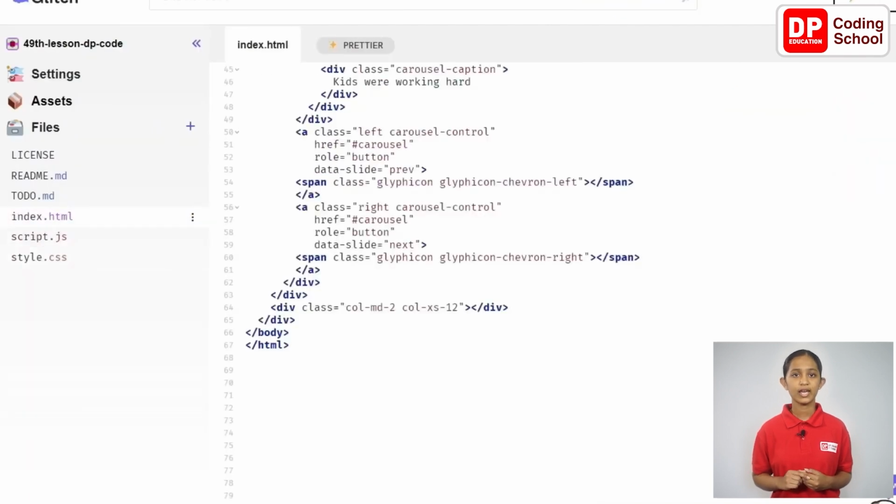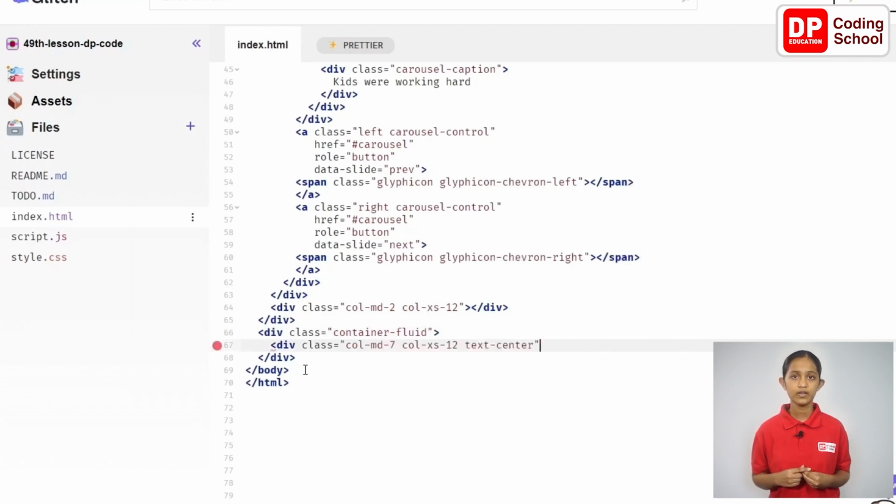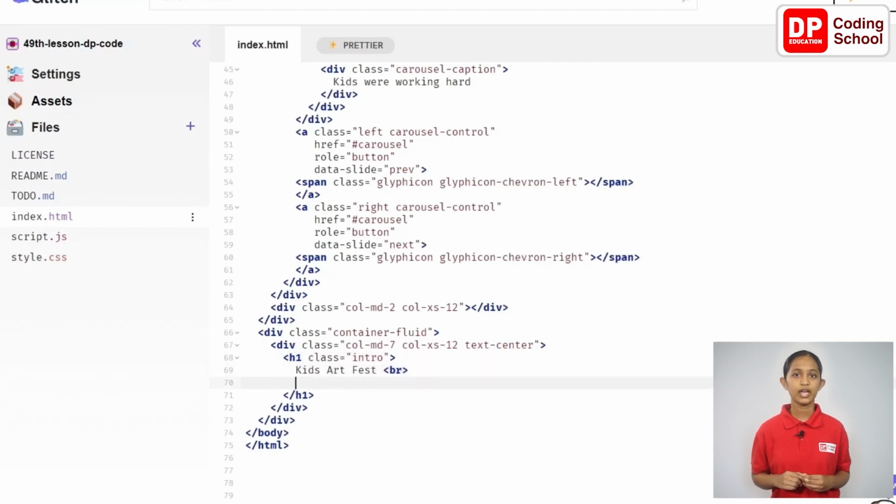Now I need to make an introduction below. For that, from line 66, I open a new div and create a class called container-fluid in it. Next, in a new div, type a class called col-md-7 col-xs-12 text-center. Now, from line 68, open an h1 tag and make a class as intro and type a heading as Kids Art Fest. Now, put a line break and open an additional text, a small tag, and inside it type "arranged by kids, for kids."